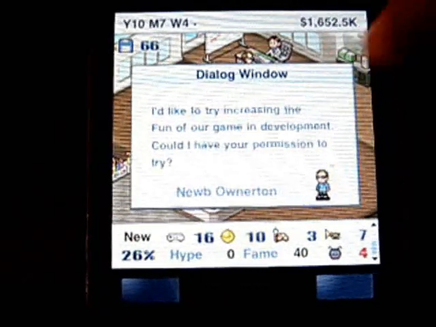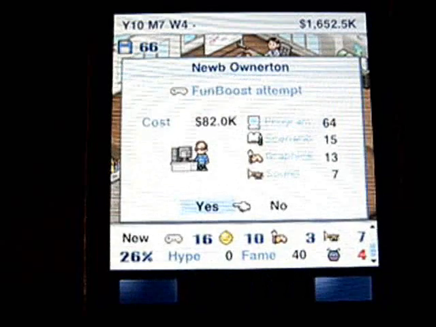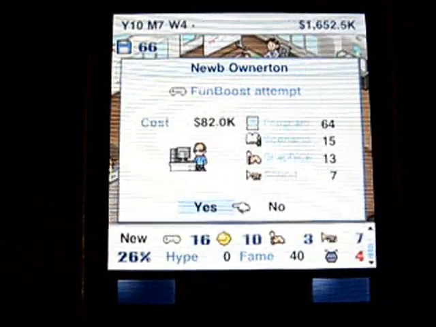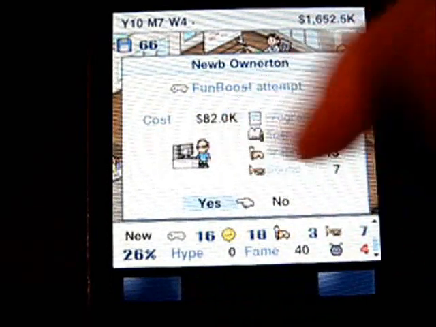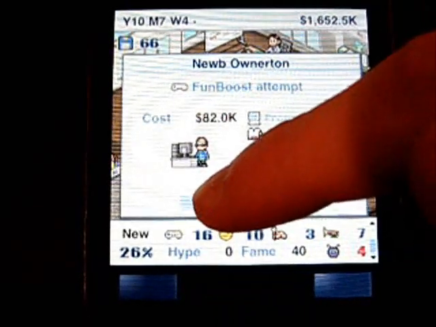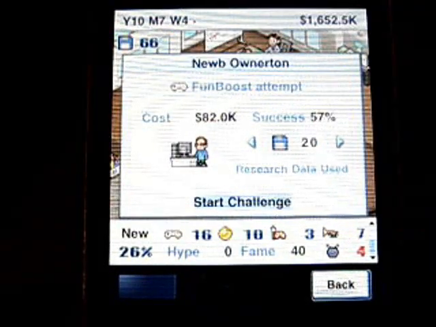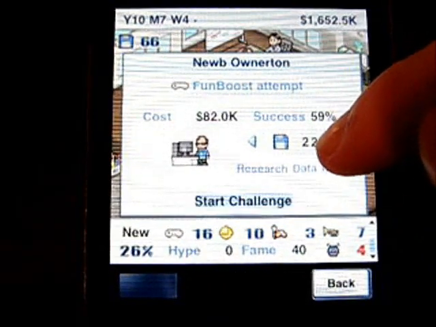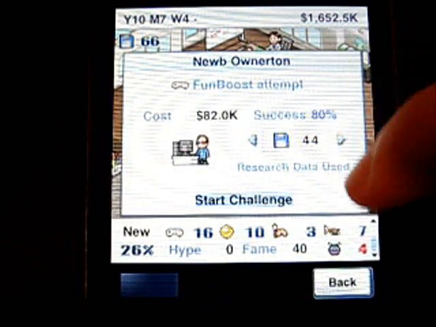And then you'll have your employees ask you to attempt to boost something. Like this guy wants to boost the fun of the game, and it's going to cost me 82K. So I'll just click yes, and it uses up these little software point things, and I'm going to bring it up to 80%, which is the max.